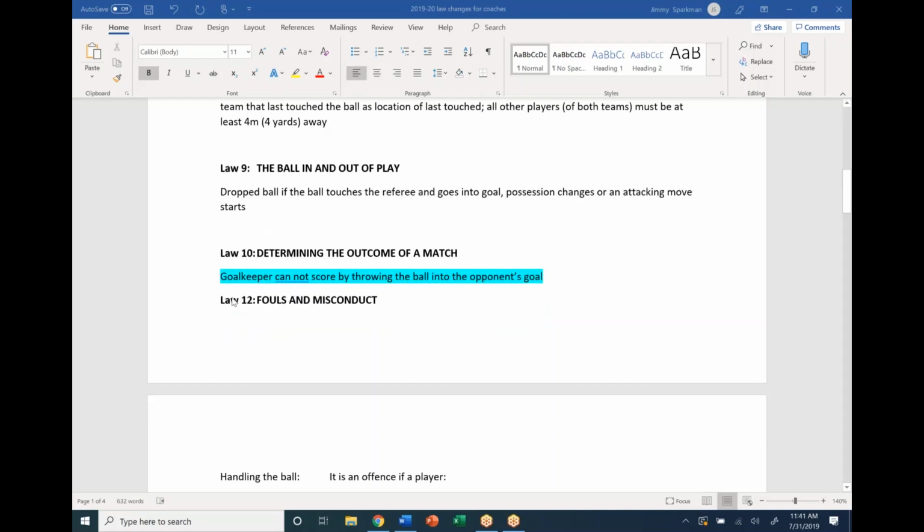Then we go to fouls and misconduct, and this has to do with handling the ball.